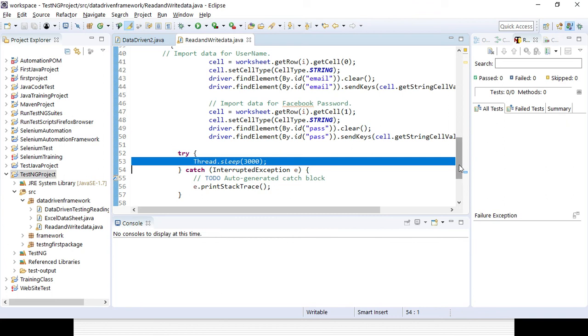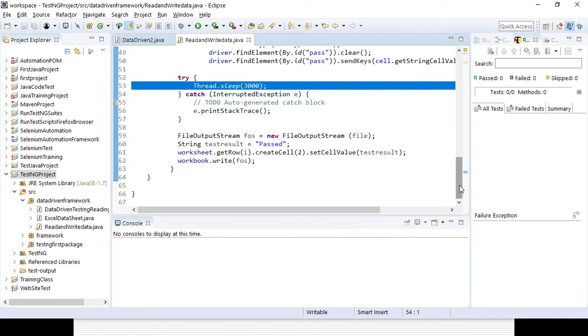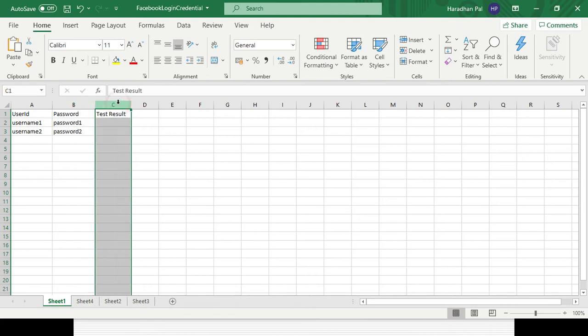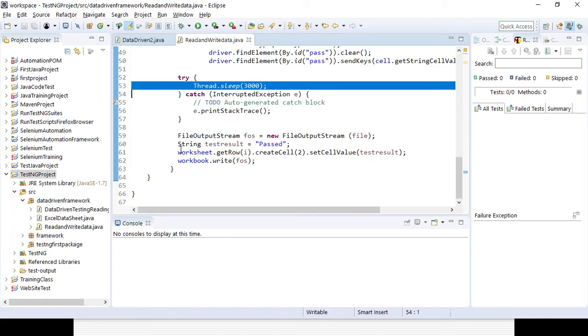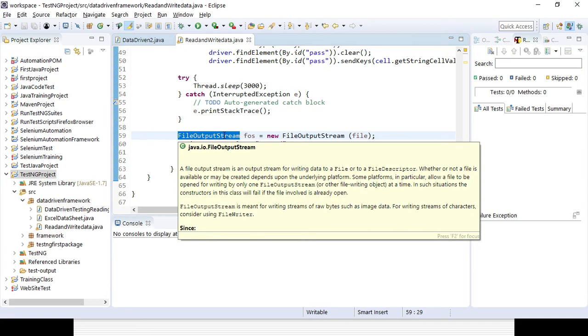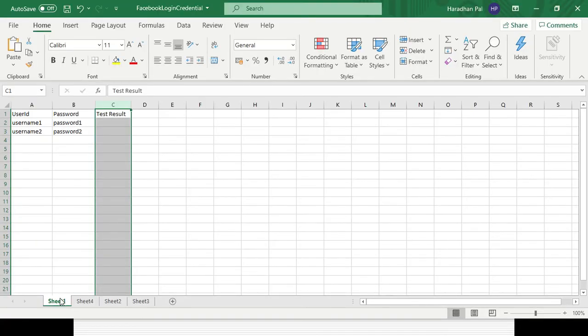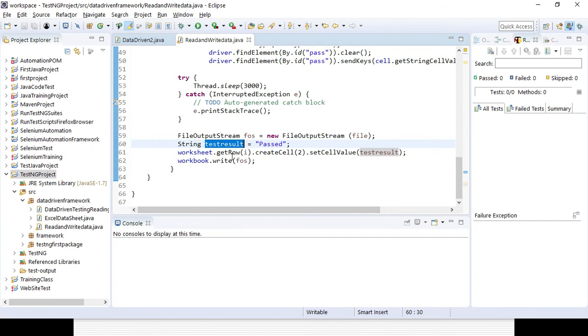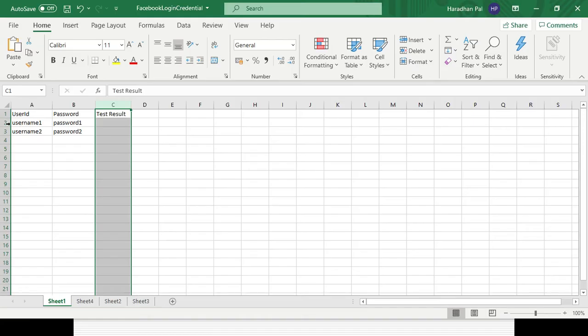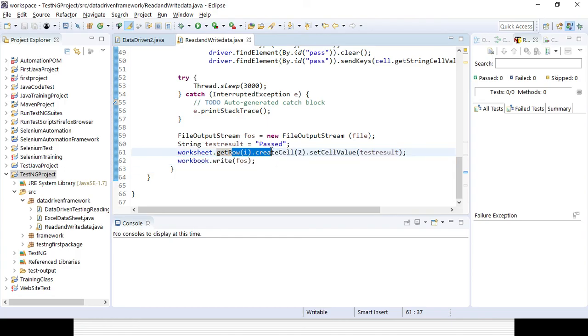And if I want to write the data, this is a blank column. First I need to use the FileOutputStream class, where I am creating a variable and passing the reference for the file class, and the data I want to update is stored in the test result string. Then I need to access the workbook, then the rows. This is the row value, and I will create a new cell where I will be updating the data.